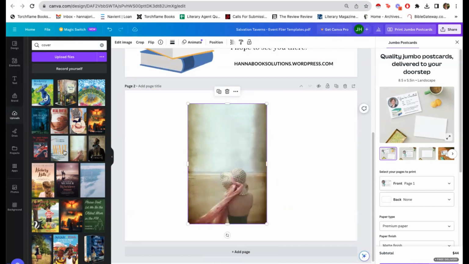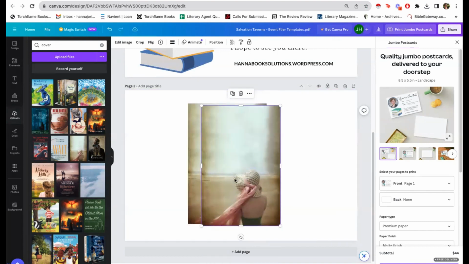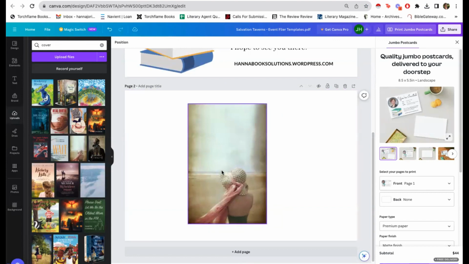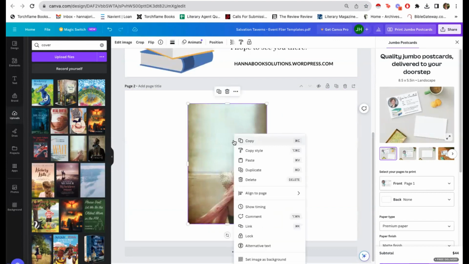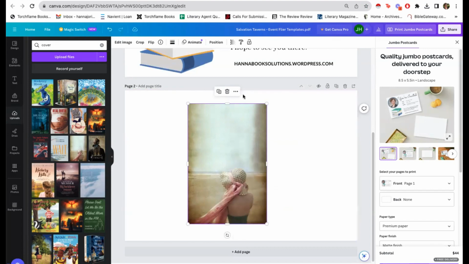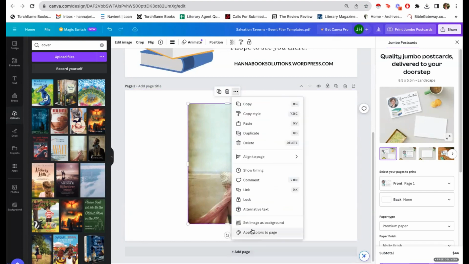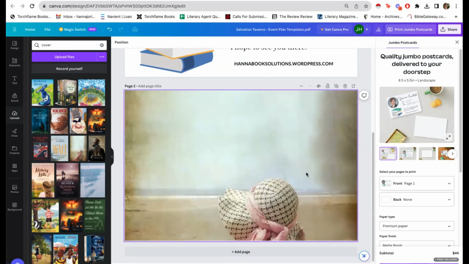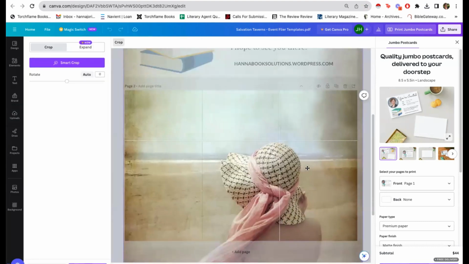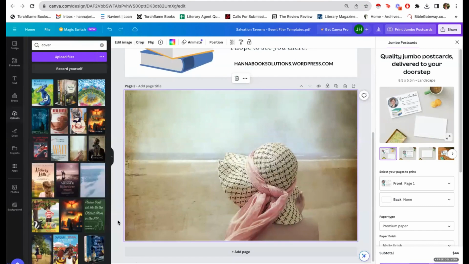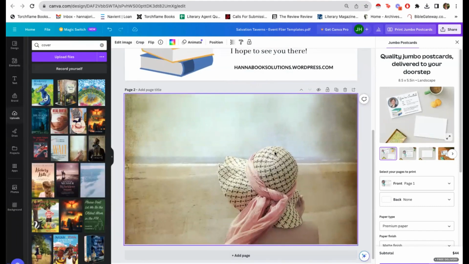So what you can do is you can click on it to put it in. I've already done that, so I'm going to remove that duplicate. And then I'm going to right click, but you can also, while it's selected with this purple box, click that more button. And then we're going to set this as the image background.